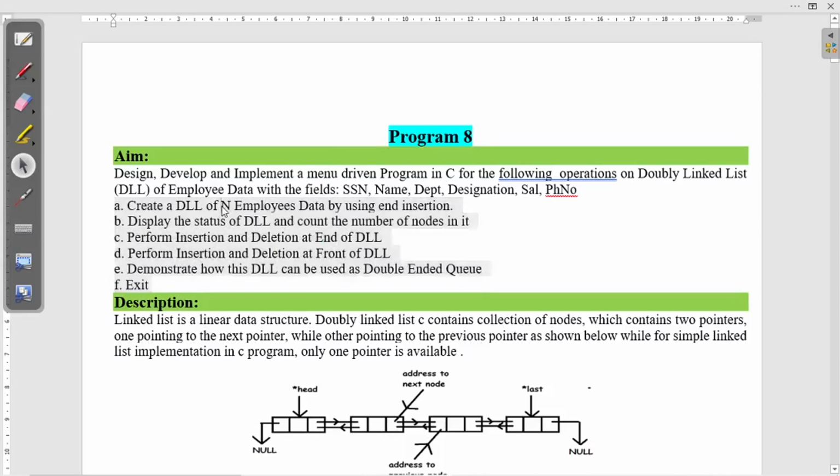What are those? Let's see. First of all, create a DLL of an employee's data by using end insertion, and next display the status of DLL and count the number of nodes in it. Next, we need to perform insertion and deletion at end of DLL, as well as insertion and deletion at front of DLL. And also we need to demonstrate how this DLL can be used as doubly ended queue.